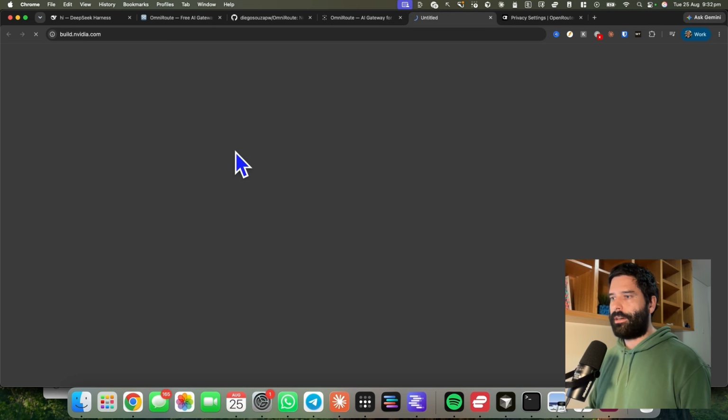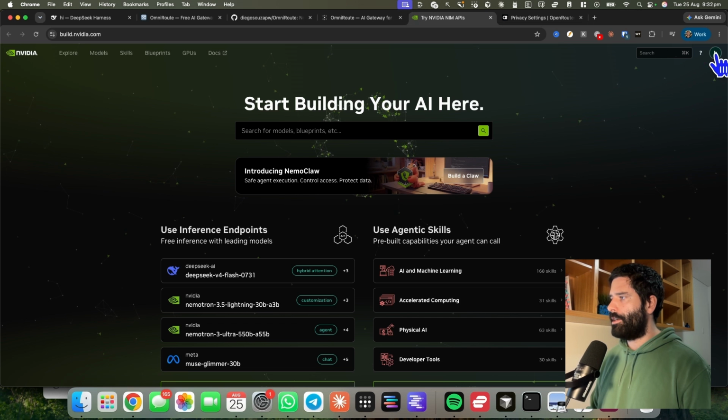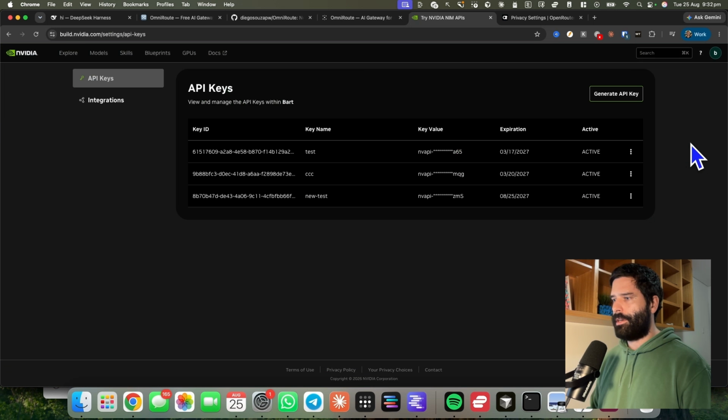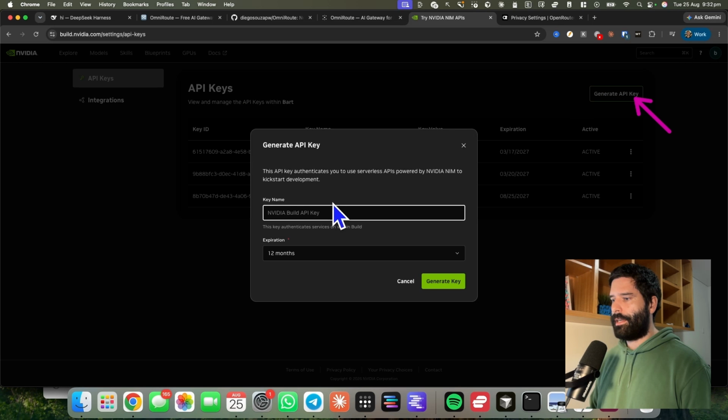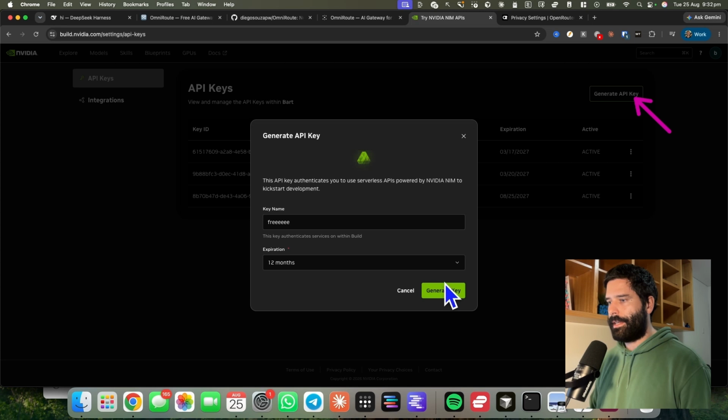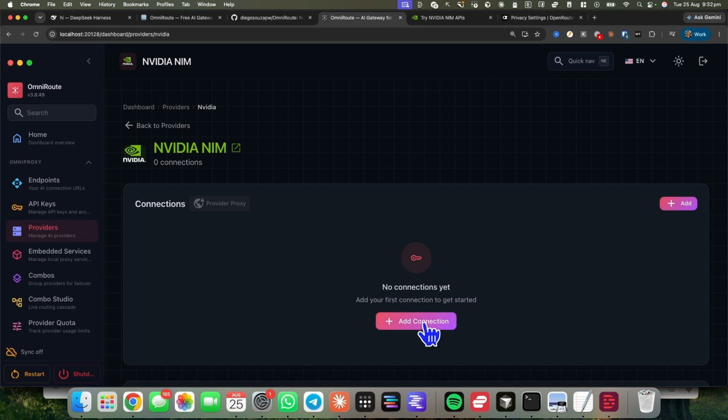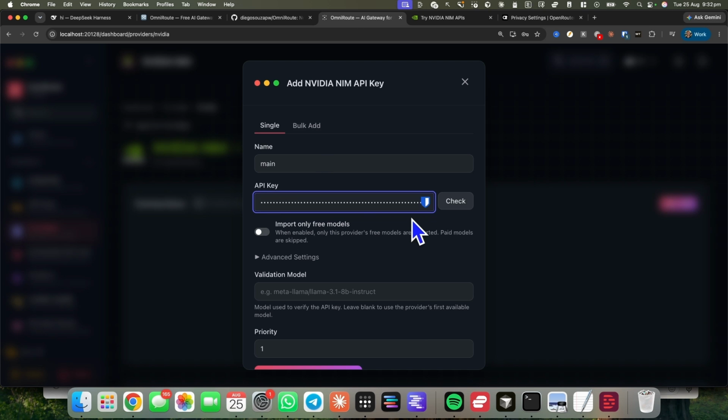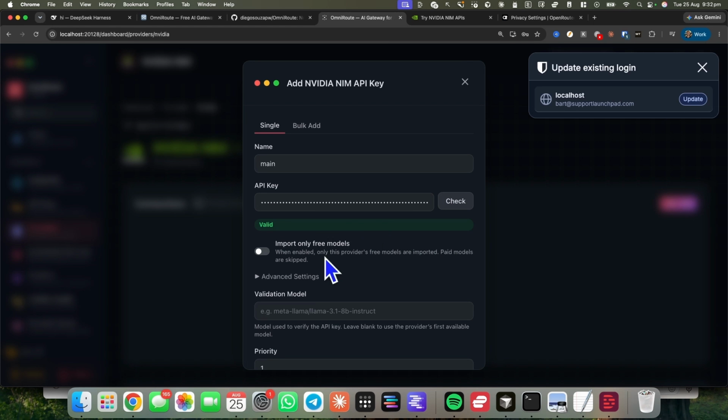Just click open NVIDIA. Once again, sign up for a free account, then go across to your settings page, click on API keys, then generate new API key, and once again, give it a very easy distinguishable name, so generate key. Let's copy this, let's go to add a connection and paste in the API key. Let's check that it works, and like always, just import the free models.